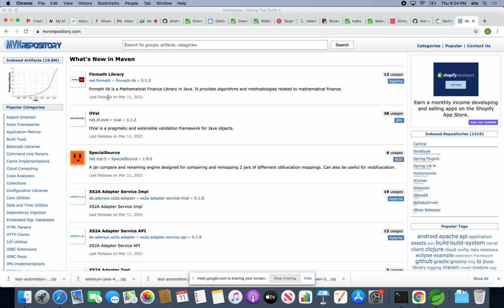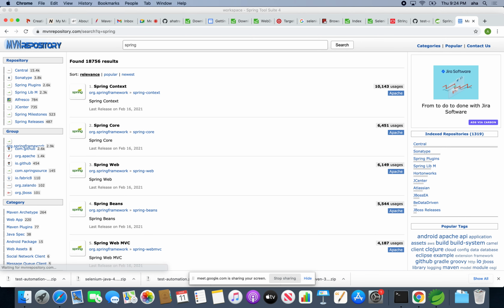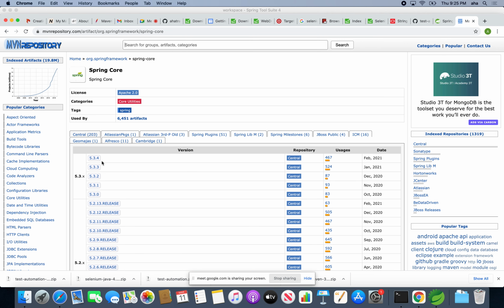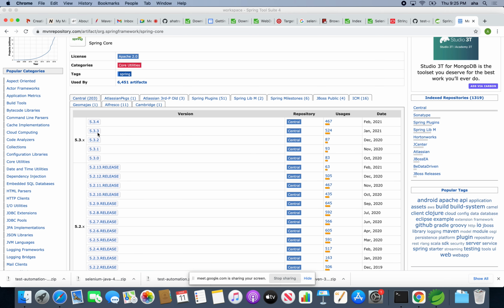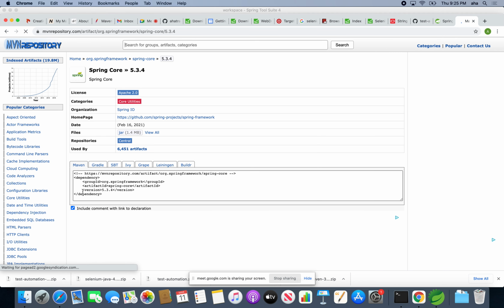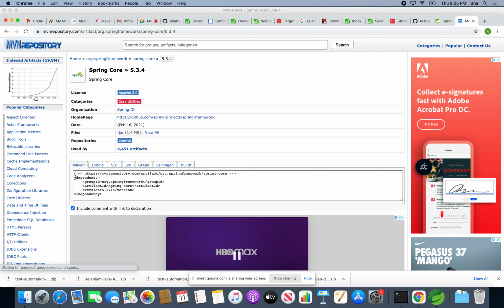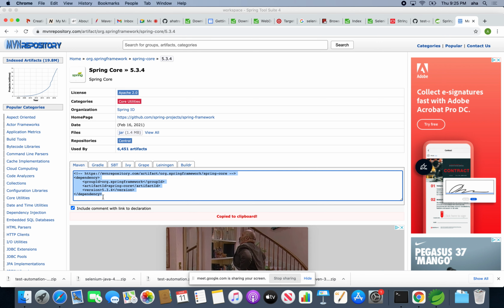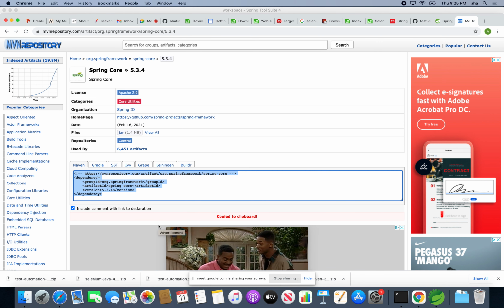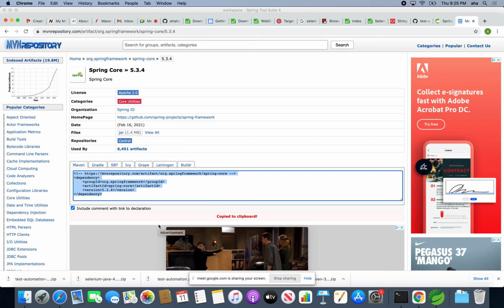Spring has done the same thing. If you want anything from Spring, just type it. You will get all the dependencies, all the jar files related to Spring, and you can pick if you want Spring core. Click here, see how many versions it has. The current one is 5.3.4. Click on this one, and it is showing the dependency here. Copy this and put it in your pom.xml. Any complexity here?